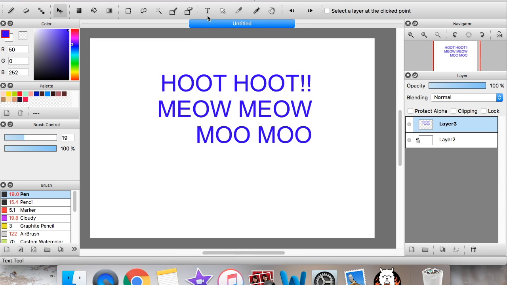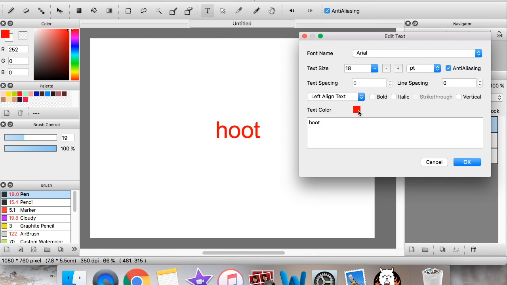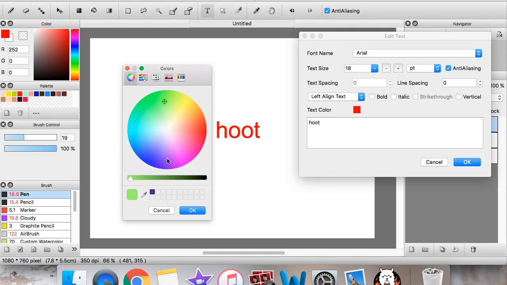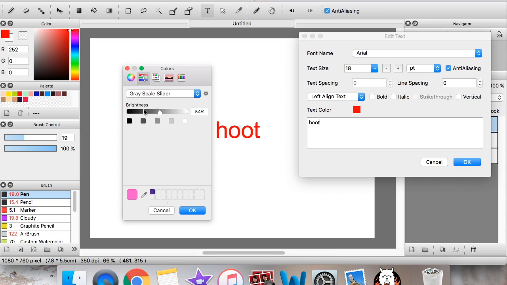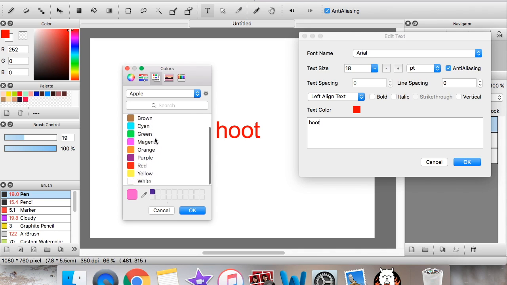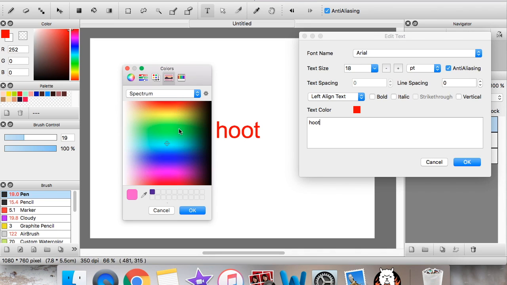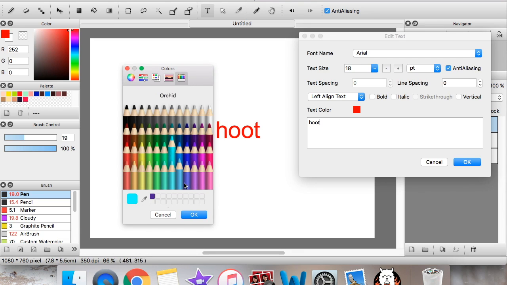Also, when you're doing the text tool, let me delete that. To change the color, you go to text color, and this will show up, and you know, all that good stuff. This is the circle, the wheel, but you can do the bars. Let's see, like that. See that? You can do these preset colors that are super boring. Here's the spectrum, and then here's crayons. I don't know why, but it's colored pencils, but you can use that.